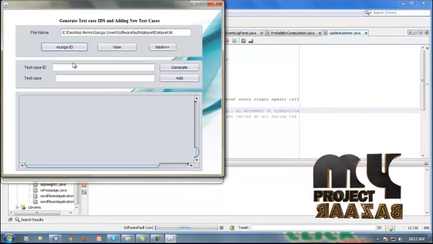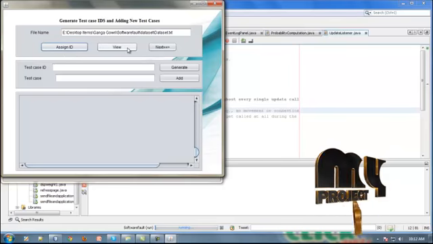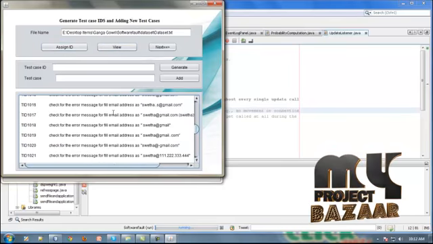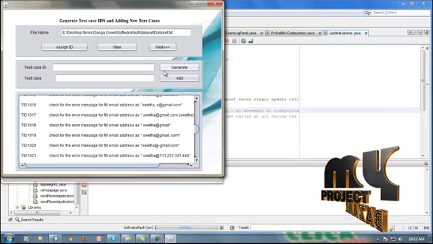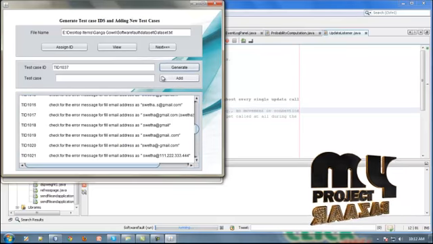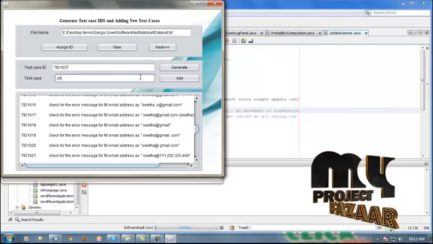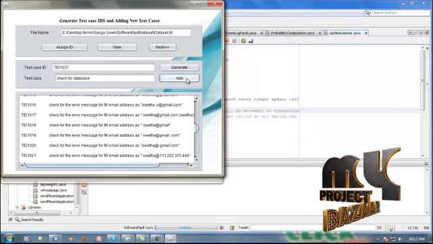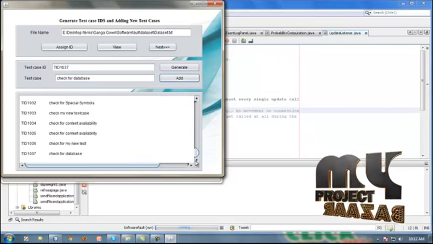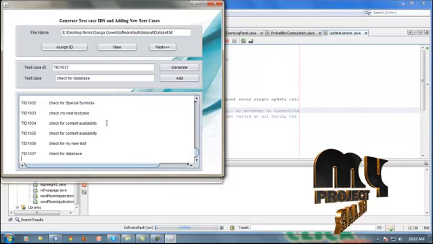Next I am going to assign the IDs for each test case. Each test case contains a unique ID. If I need to add more test cases, I am able to add them. After providing the test cases, click the add button to add the test cases. So it will be added as new test cases.